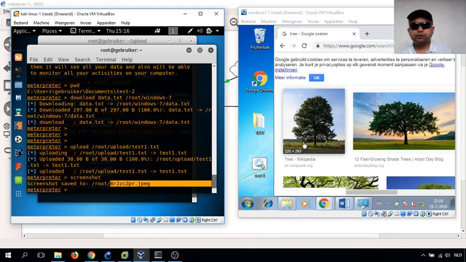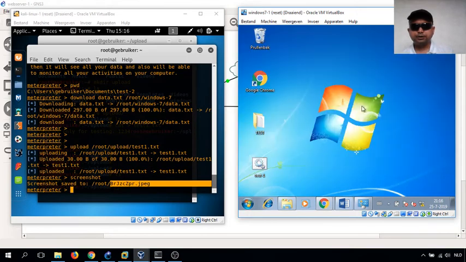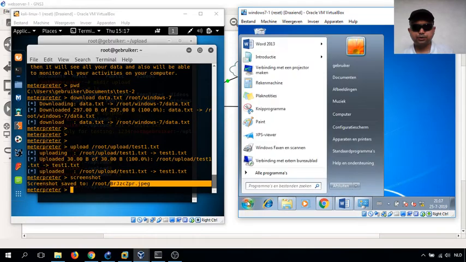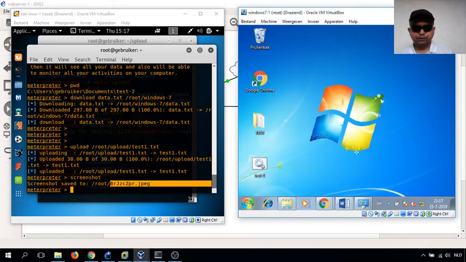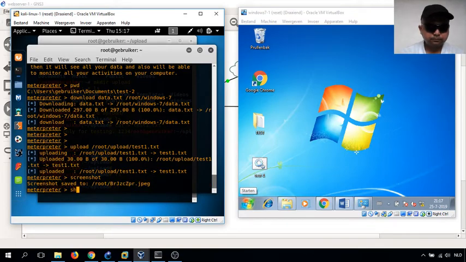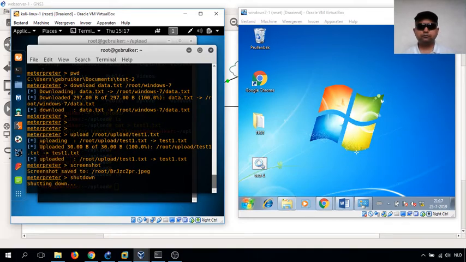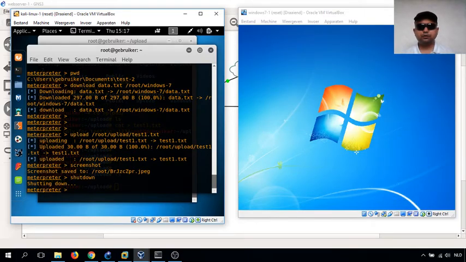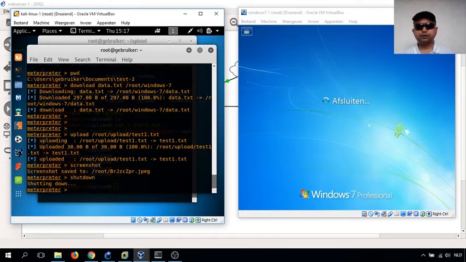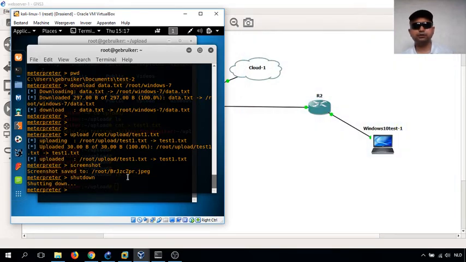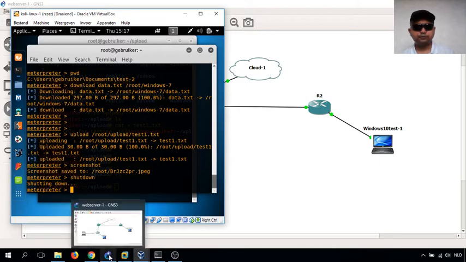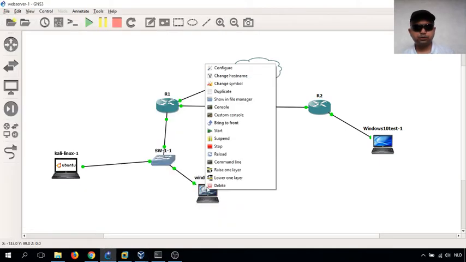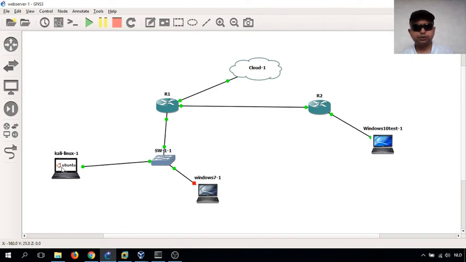Now I'm gonna shut down this computer remotely from this machine, and you will see that we're gonna shut down this computer remotely. Watch what's gonna happen. This is a Windows 7 machine. Watch now. You see the Windows started shutting down. Yeah, the Windows is turned off. So now what I'm gonna do, I make this totally stop because of the memory.